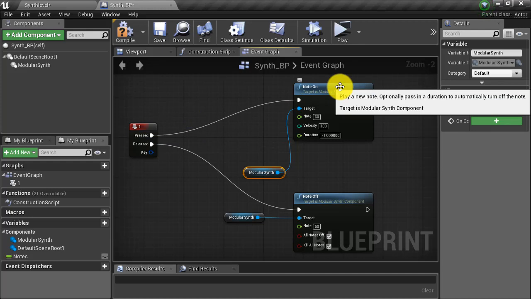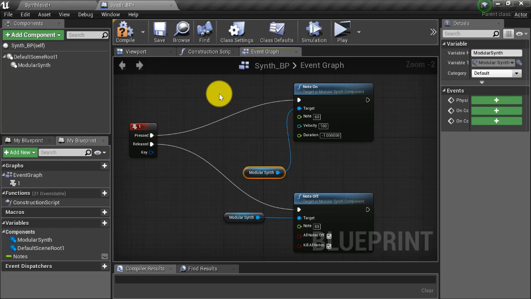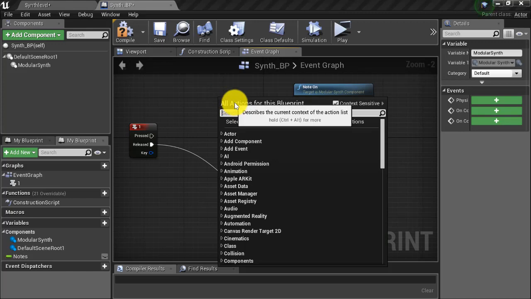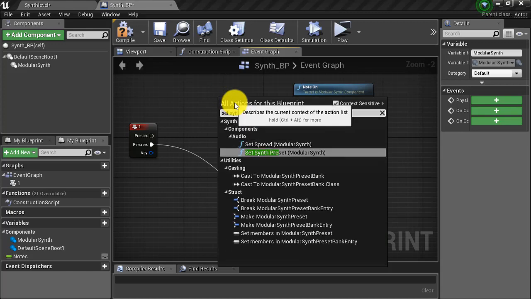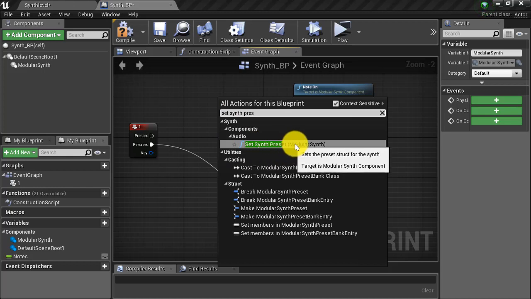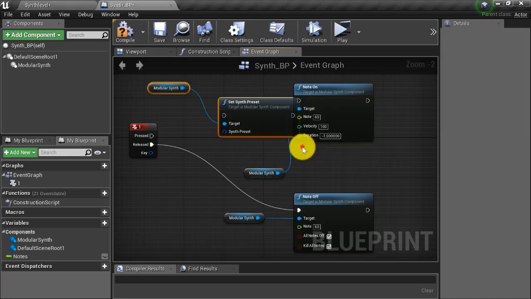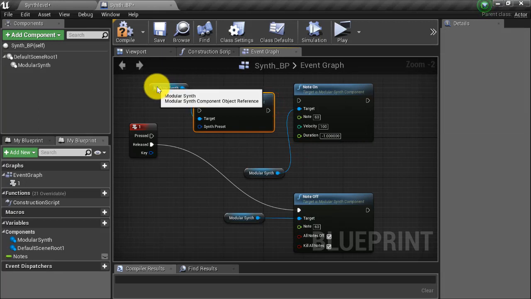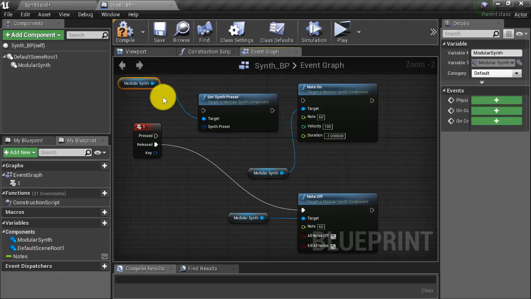Now, synths have all kinds of settings and parameters that allow us to shape the sound that is produced. We can feed a preset to our modular synth on the spot by using a set synth preset node. So I'm going to go ahead and create a set synth preset node, but first I'm going to get rid of this execution line to our note on node. Then I'm going to right click, search for set synth preset, and you'll see our set synth preset modular synth node here. And that's created with a reference to our modular synth automatically.